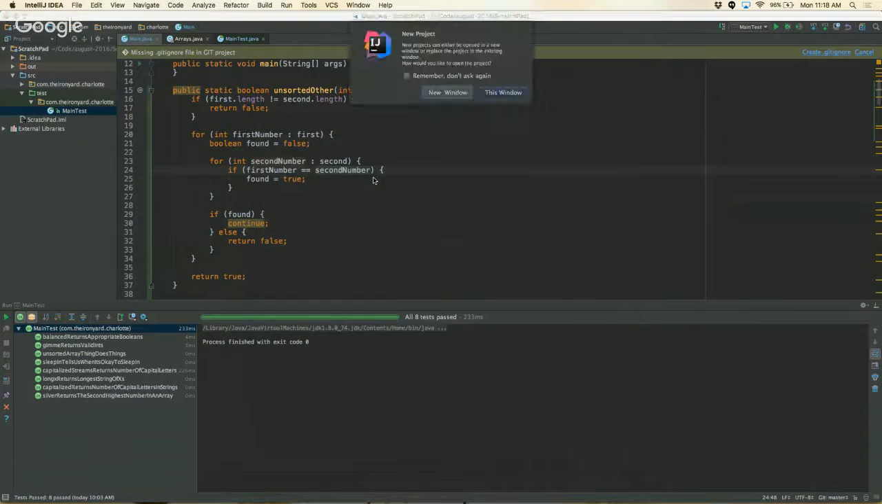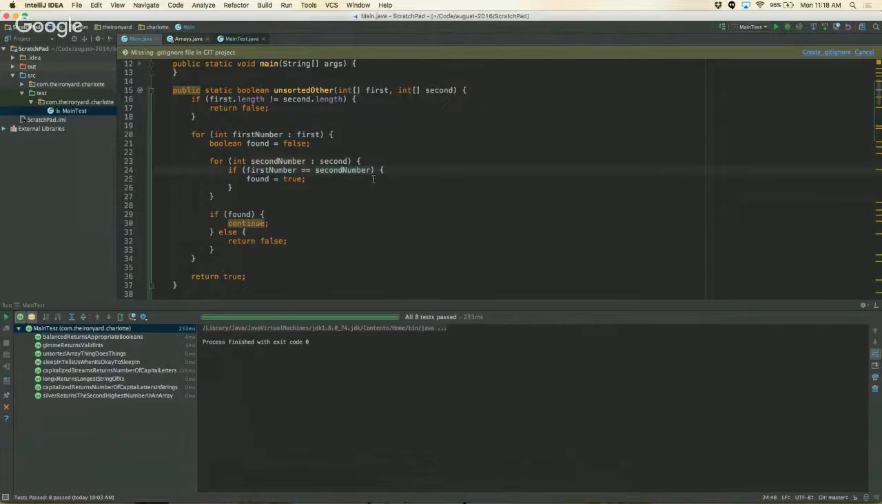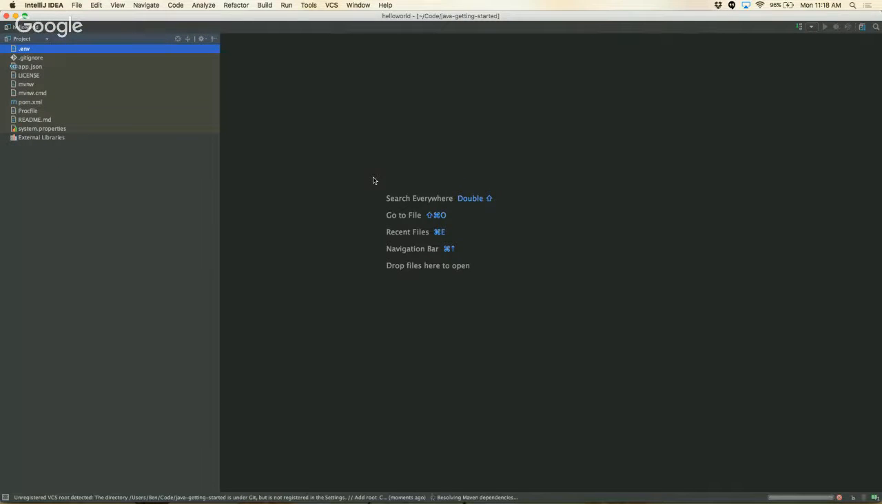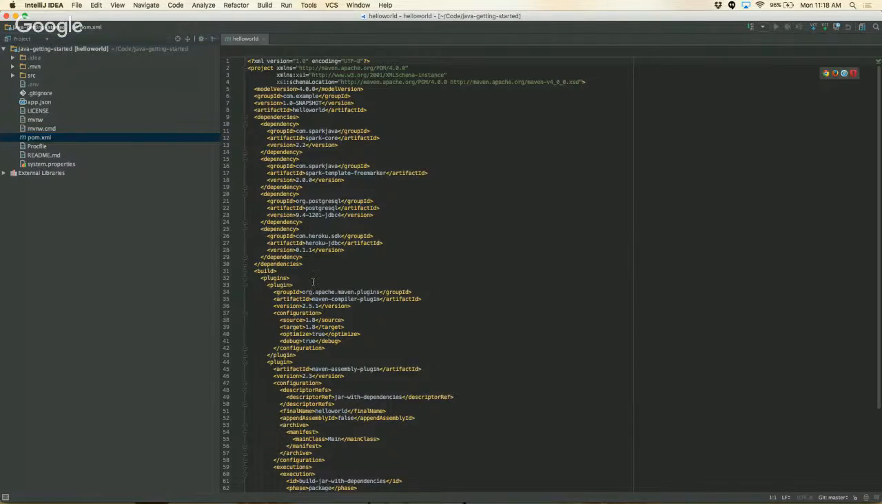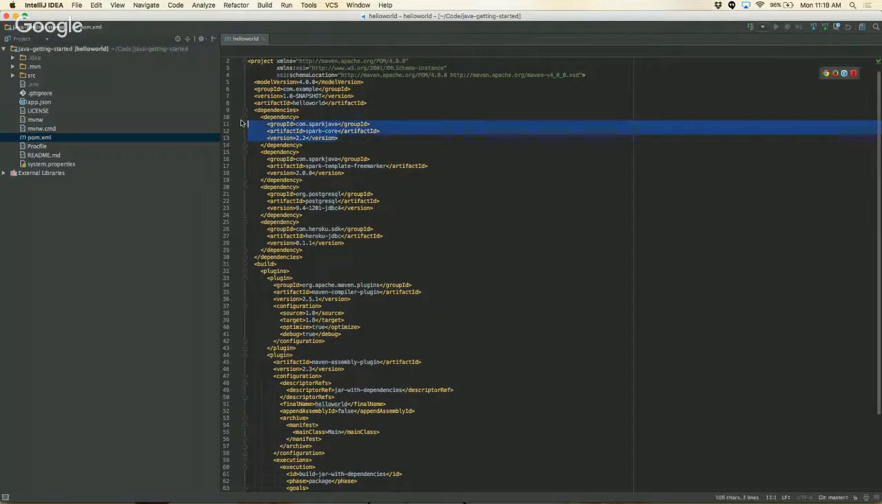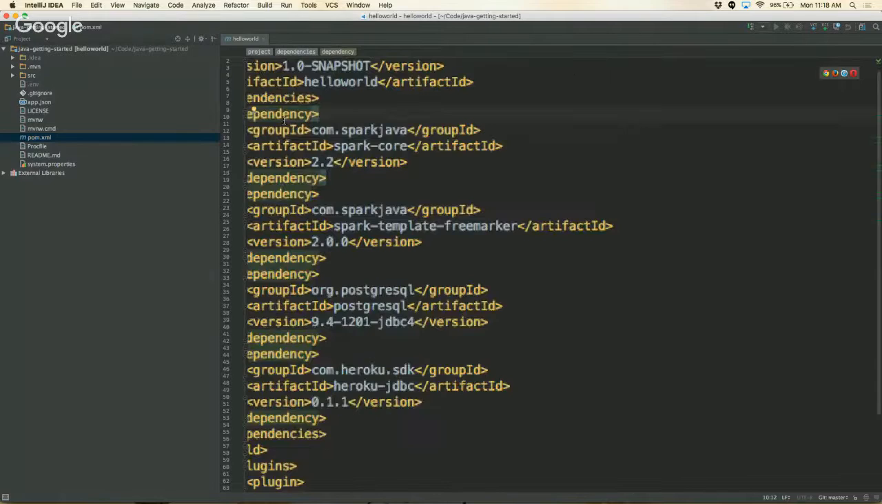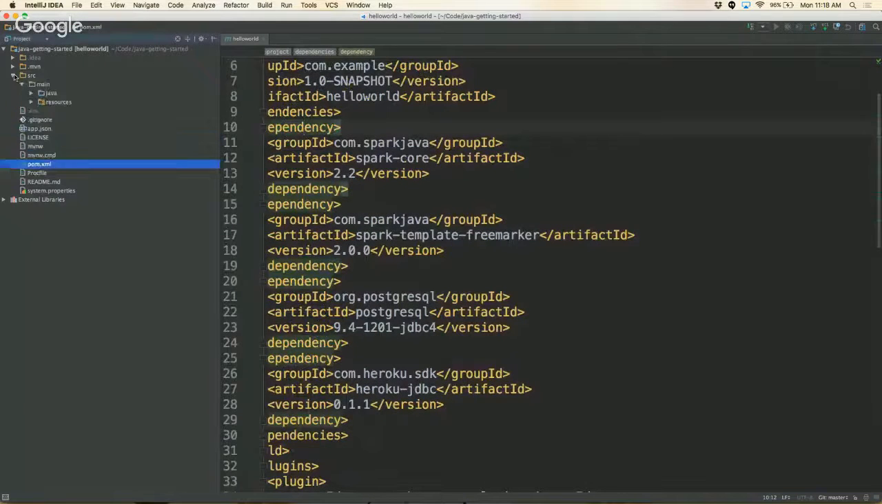Is there a reason we chose Maven over Gradle for this one? Because what we downloaded from Heroku was already in a Maven format, right? Okay, so we have our POM. We can check out our POM. It uses Spark version 2.2, so hopefully there's no documentation problems here that we're going to come across.